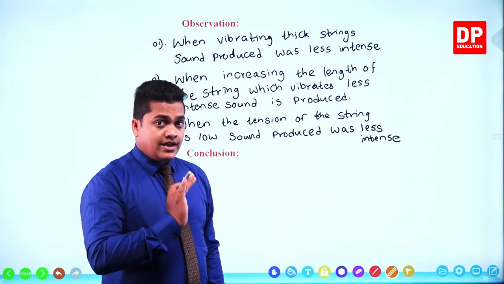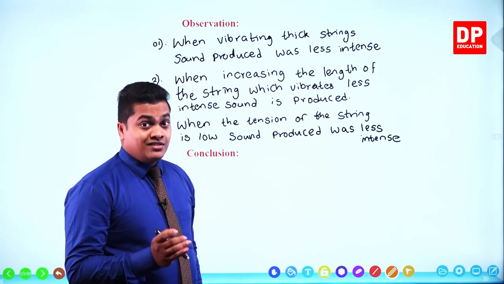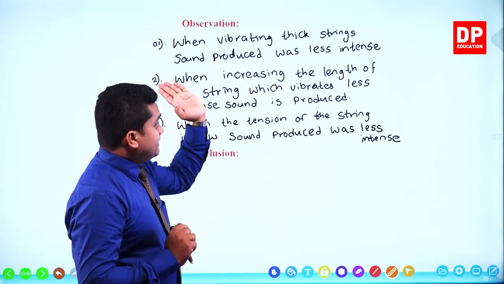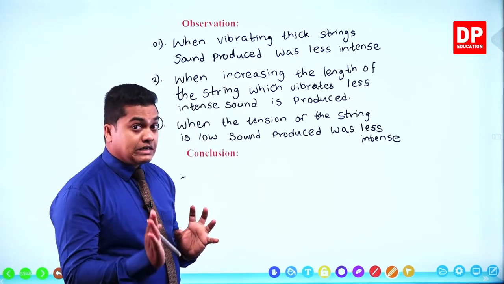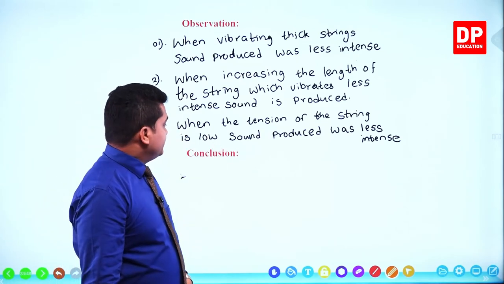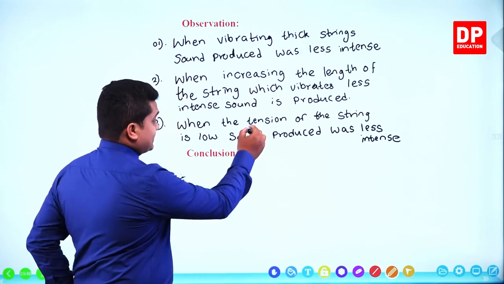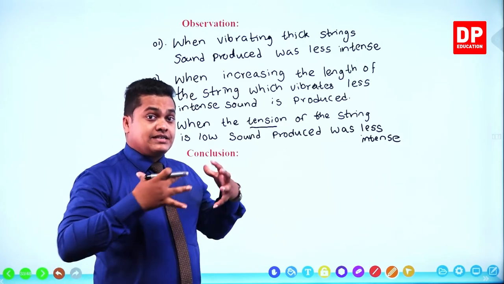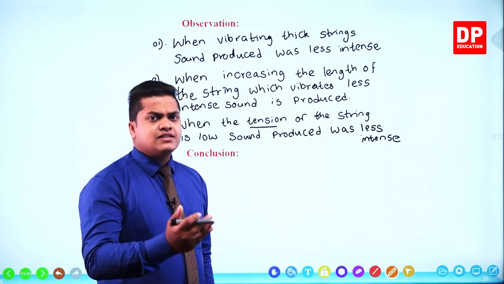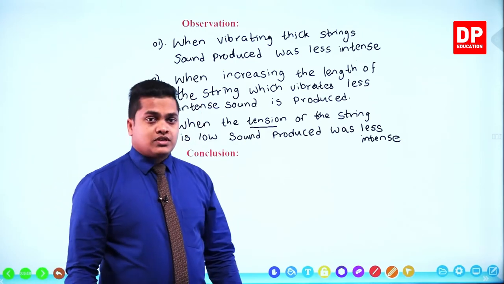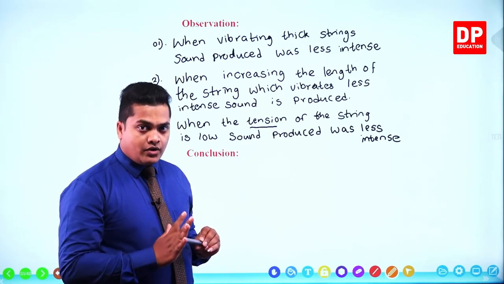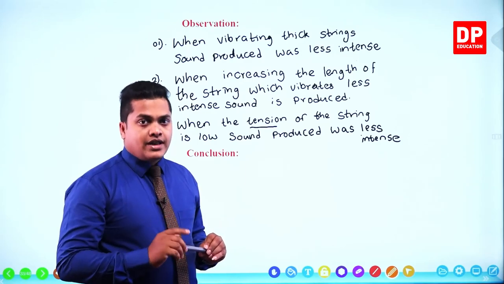In the reverse case, you can write like this. When vibrating thin strings, we can hear more intense sound. When decreasing the length of the string, we can hear more intense sound. When the tension is high, or when increasing the tension of the string, we can hear more intense sound. Those are the reverse observations for these conditions. I have written only the reducing part, so I think you understood the increasing part as well, right?